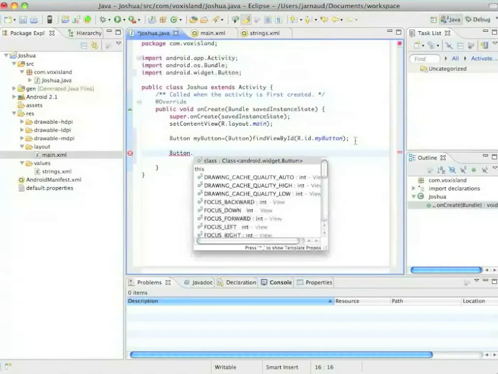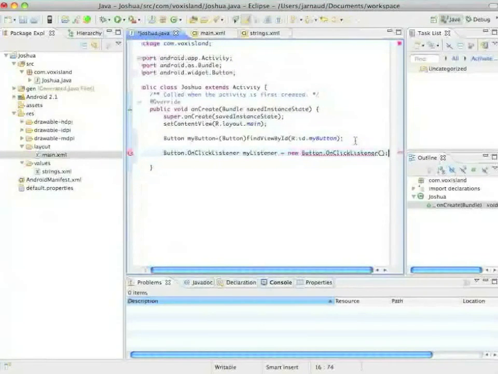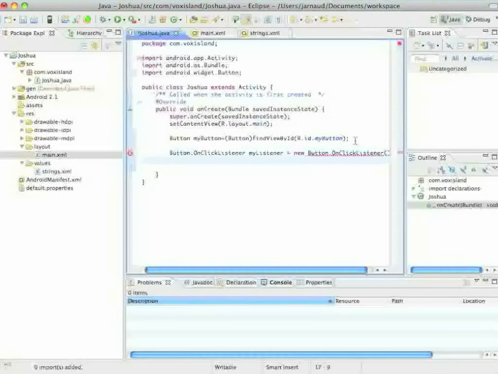First, we'll need to create a button listener. What is it? It's a method that is going to be called when we click on the button, and the listener itself will run the code that I will provide. So let's create this listener. It's an object that is in the Button class. It's Button dot OnClickListener, and we'll call it myListener, and we'll say that it's a new Button.OnClickListener.